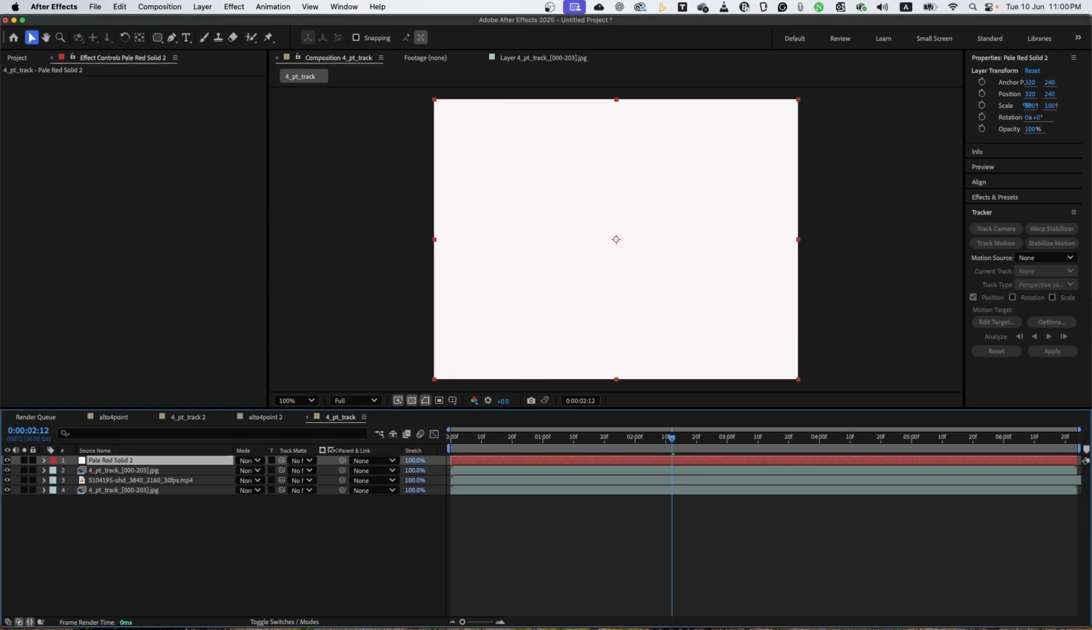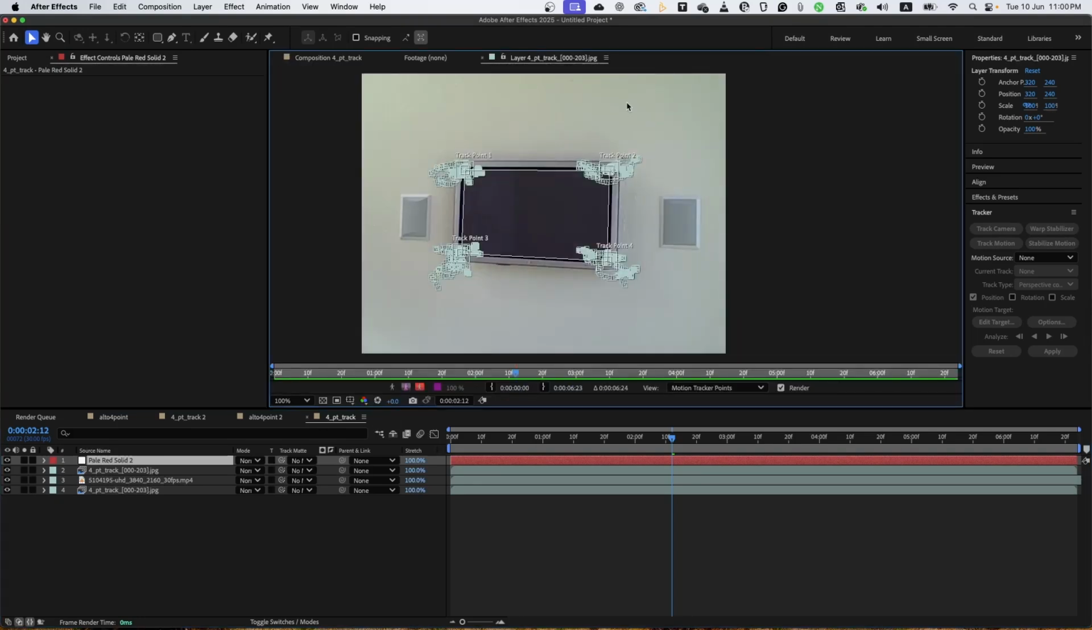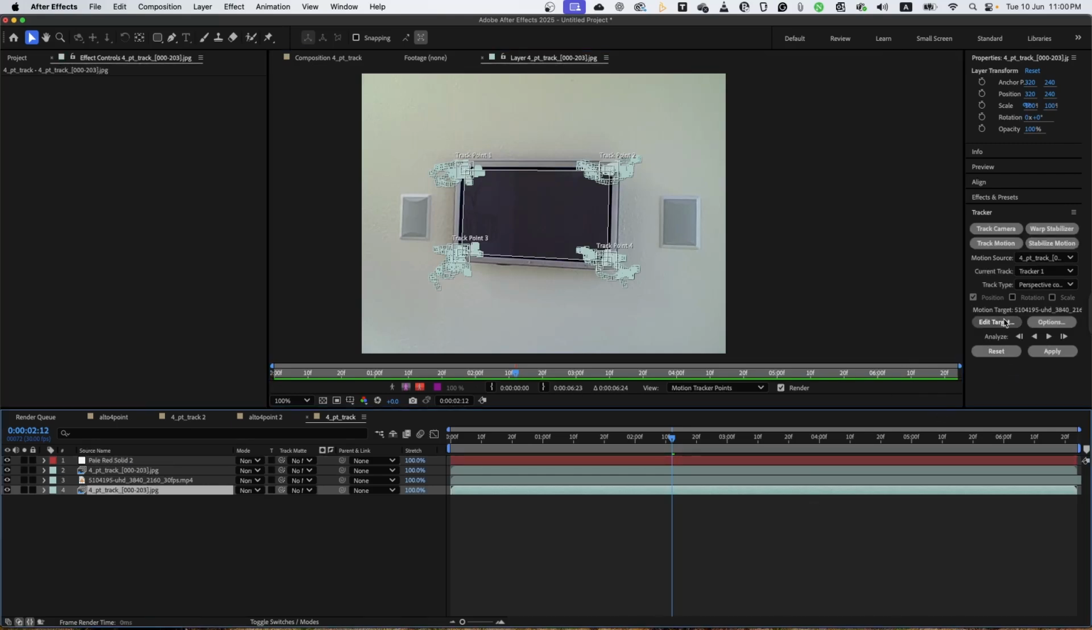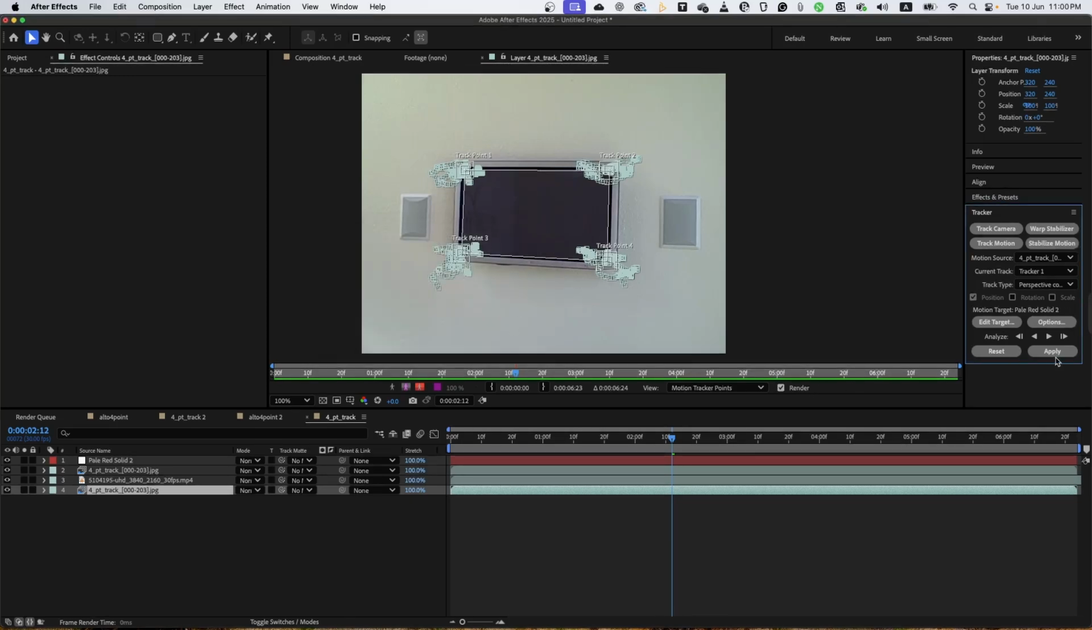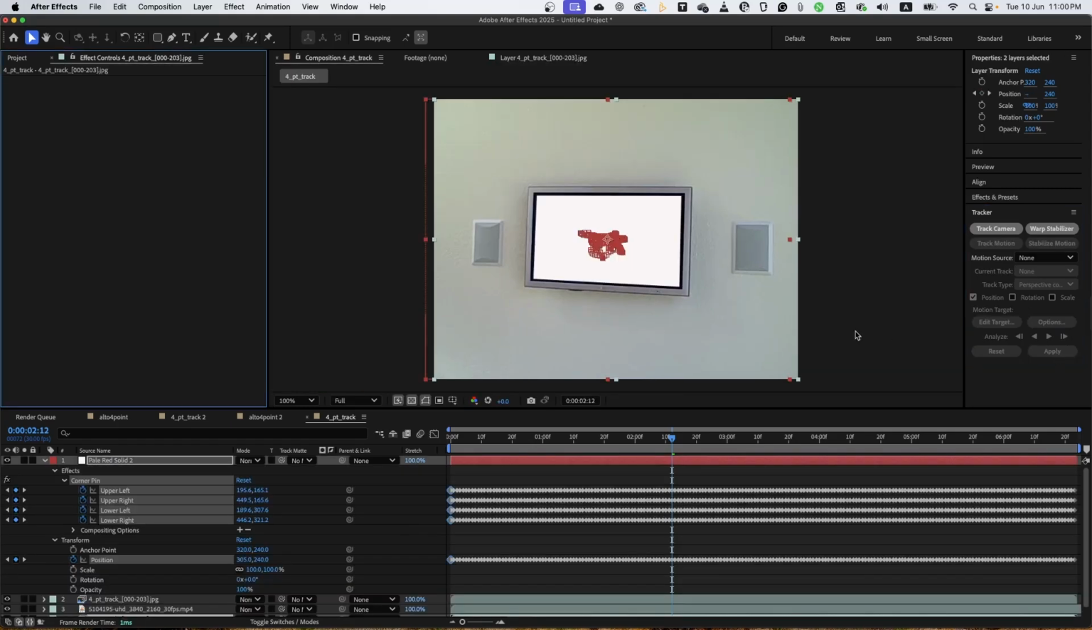Now whatever the tracking data I have from here, I'm going to re-edit and apply it to this white layer. So I'll click here. Now change it and apply to this white. The name is wrong, please bear with me. Last time I used a red solid, so the name is still picking up from there. I'll hit OK and then apply. This tracking data you can use as many times as you want.